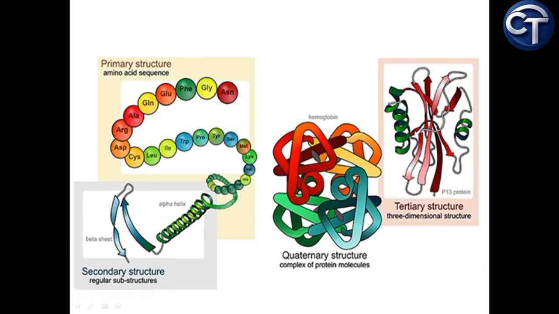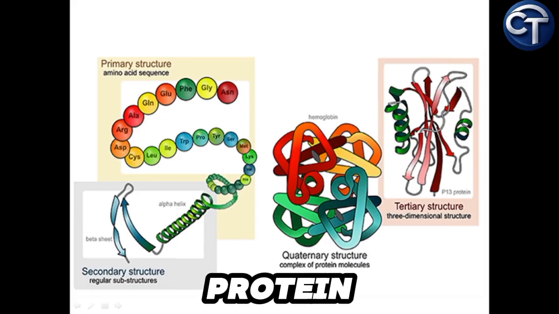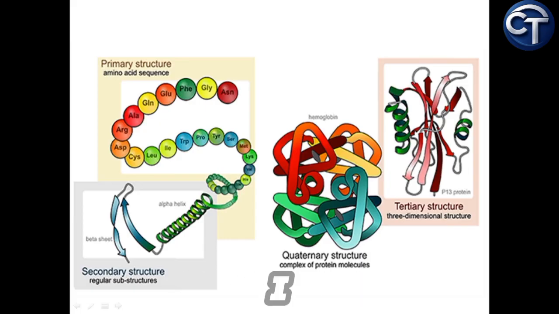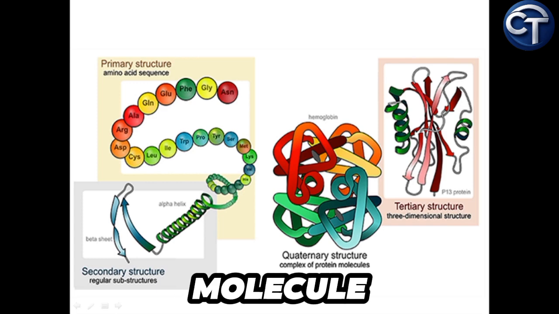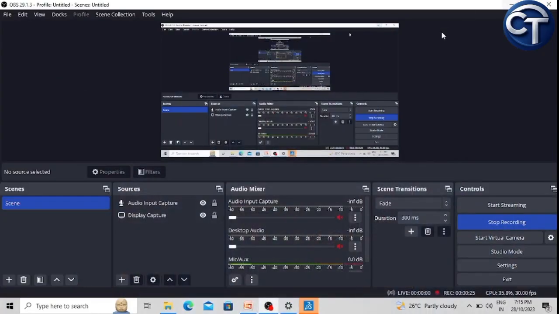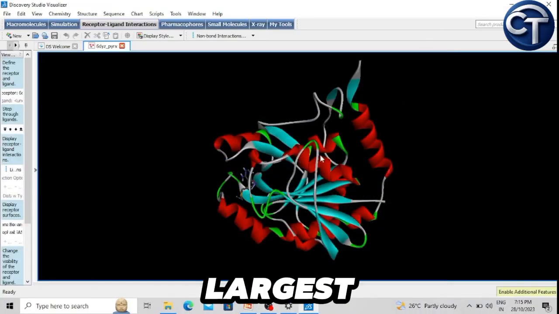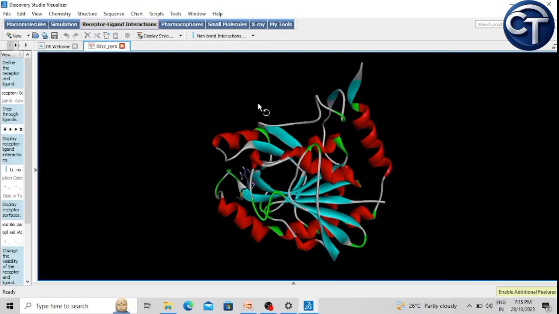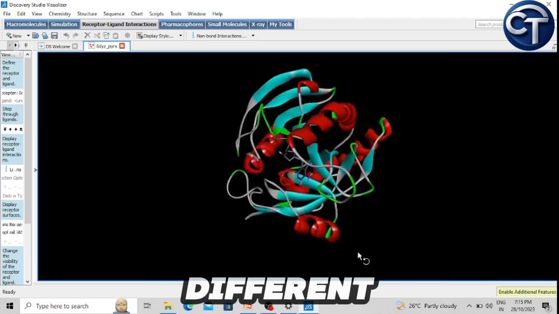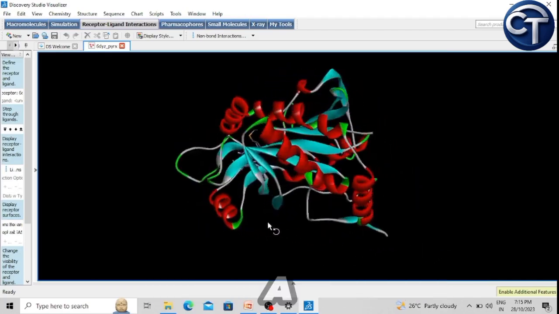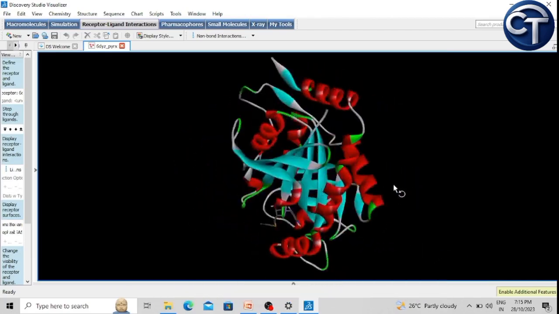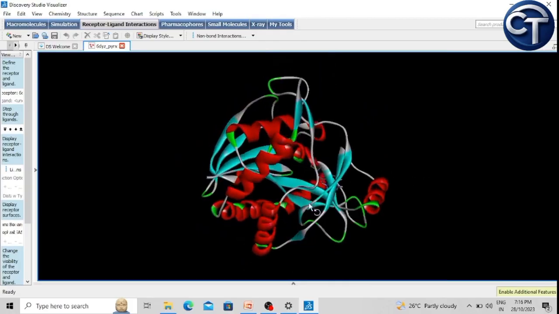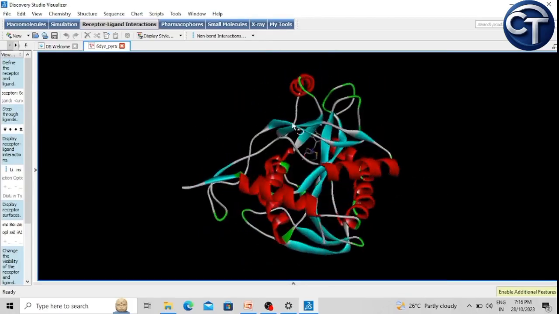So this is merely a 2D diagram for a protein structure. But now I am going to show you a 3D model of a protein molecule. This 3D structure I have downloaded from the Protein Data Bank. The Protein Data Bank is the largest repository of three-dimensional structures of different biomolecules. So this is a protein molecule, and I have downloaded it in PDB format.